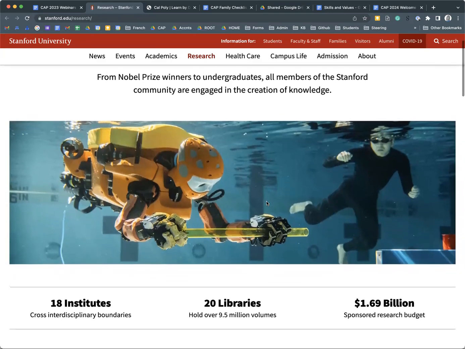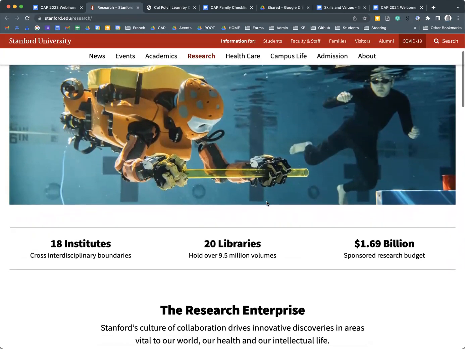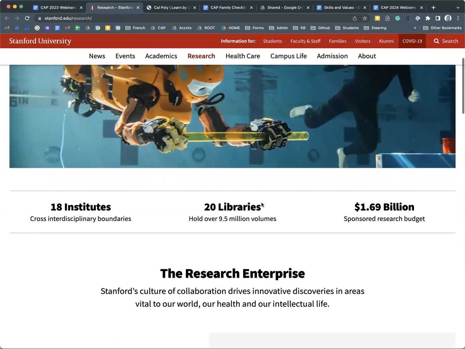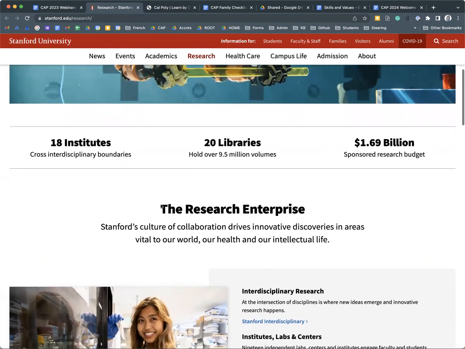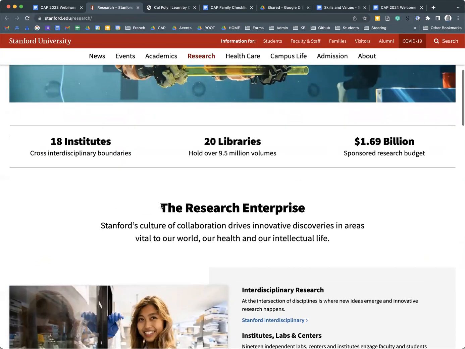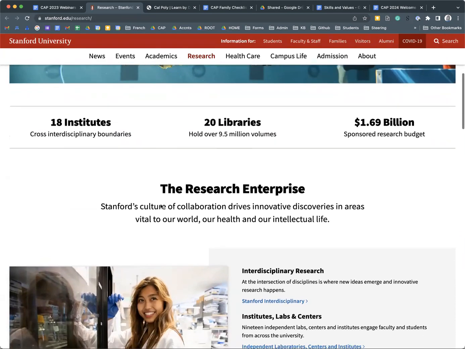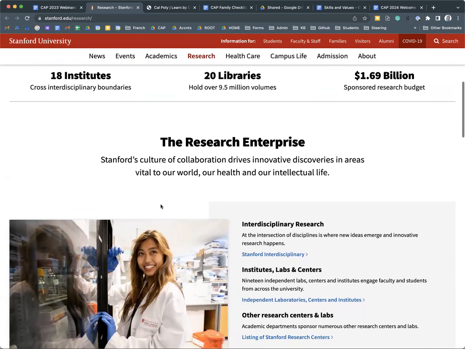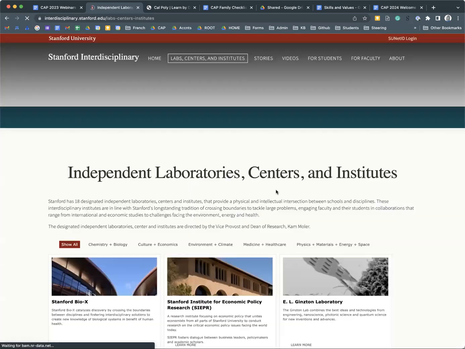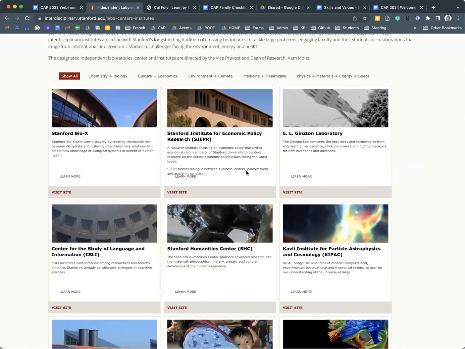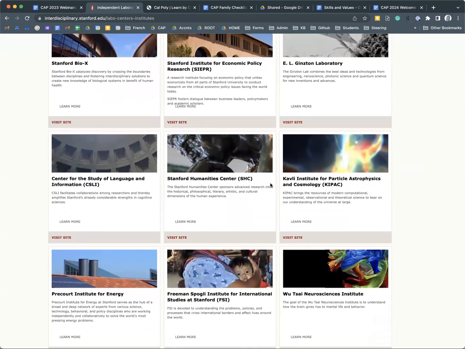Just to give you an idea of how immense Stanford is and how much they put into their research, which many of you know because Stanford is in our backyard. They have 18 institutes. They have over $1.5 billion that go into research. They have 20 libraries, which is enormous. And then they have all of these labs and centers and institutes. So Stanford, in terms of its importance as a research institute, is massive. And that's really the first thing they do. First and foremost, they are a research institute.